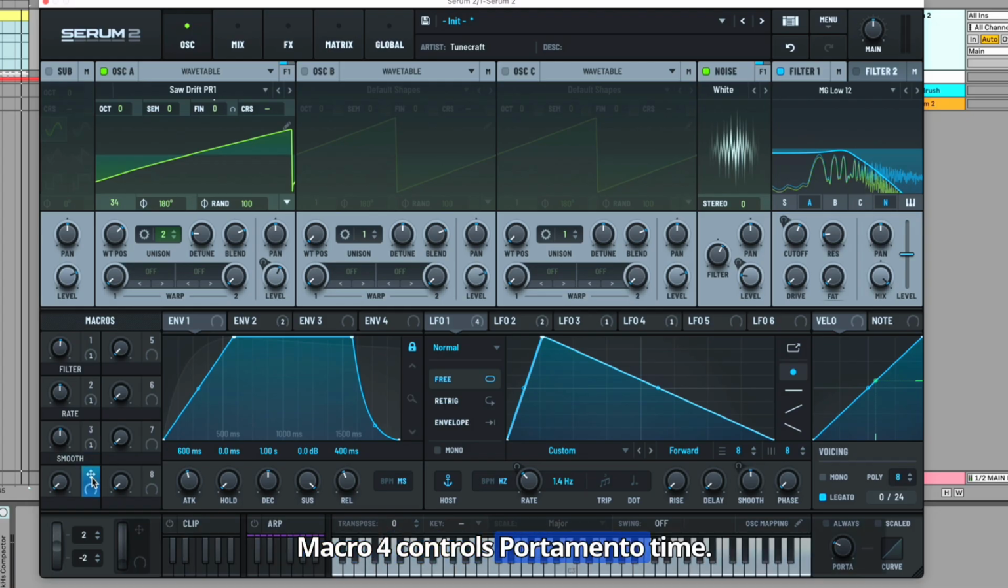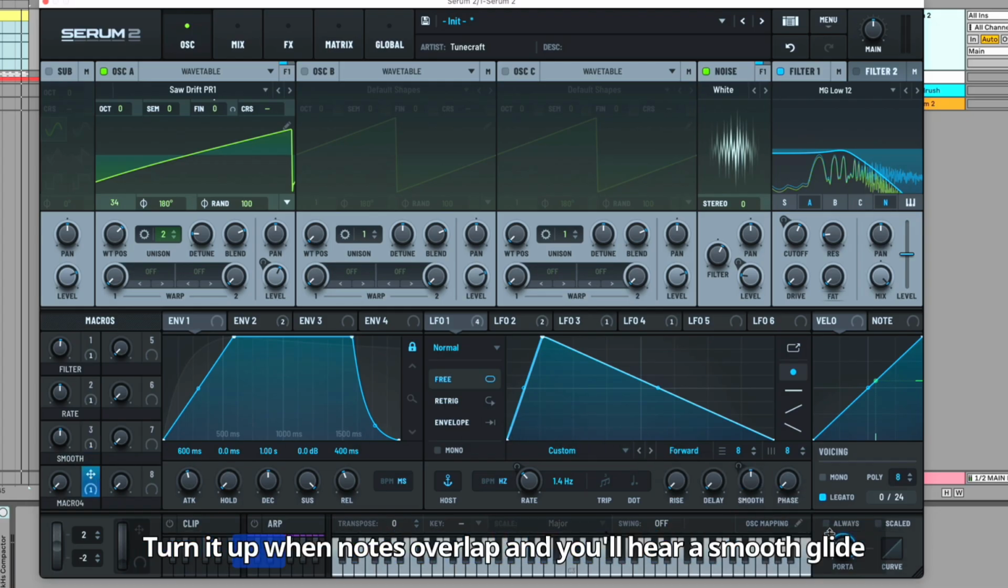Macro 4 controls portamento time. Turn it up when notes overlap and you'll hear a smooth glide between them, really expressive for leads or runs. So if your MIDI has overlapping notes, you can increase this and make the pitch glide from one note to the next.